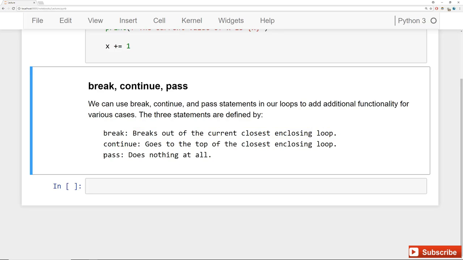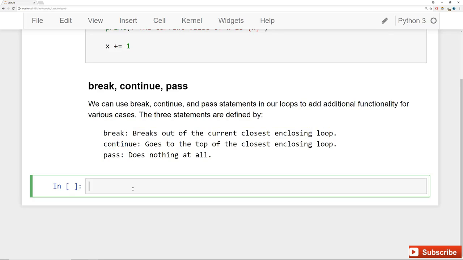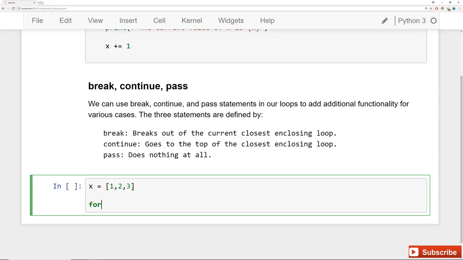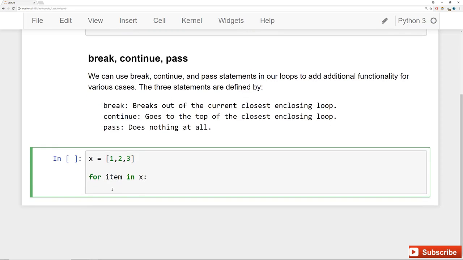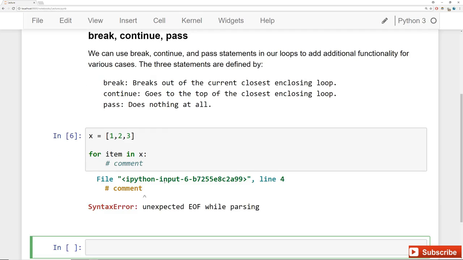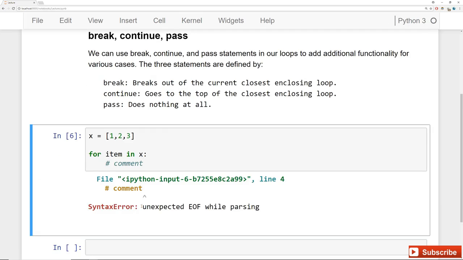So let's start a little bit backwards here. Let's go with pass, and we can show this actually with a for loop, might be a little simpler here. We're going to say, let's make a quick list. We'll say x is equal to 1, 2, 3, and then say for item in x colon. And let's say we didn't quite know yet what we wanted to do here. We essentially want some filler. If I just have a comment here and I try running this, you actually get an error. It says syntax error, unexpected end of file while parsing.